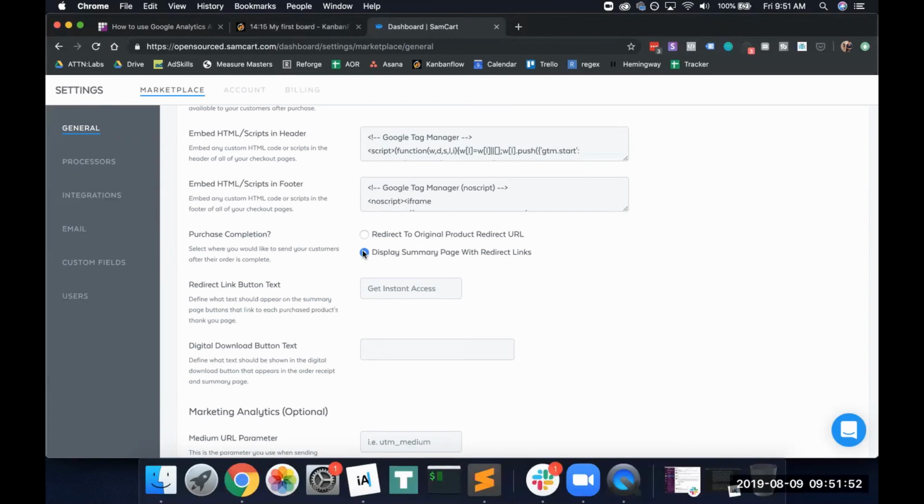And I would build one and then I would test it before you start running people through this checkout, because for most people, it's just going to skip unless you have a tested solution that you have built. The SamCart solution probably will not work for you. So I would stay on display summary page with redirect links to make sure that you don't have this problem.